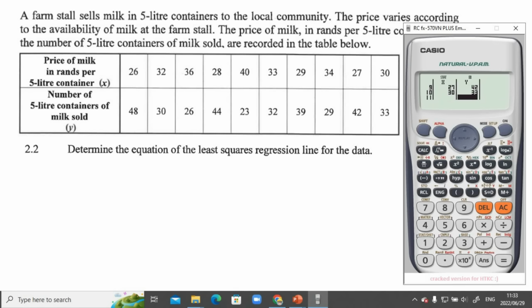Okay, what you then do once you've done that is you can just push the on button or AC. Then you go shift mode. Now we're looking for number. We're not going to say 4 because that was grade 11. Now we're going to say 5 for regression. And we're going to get the A value and the B value. So you say A equals.